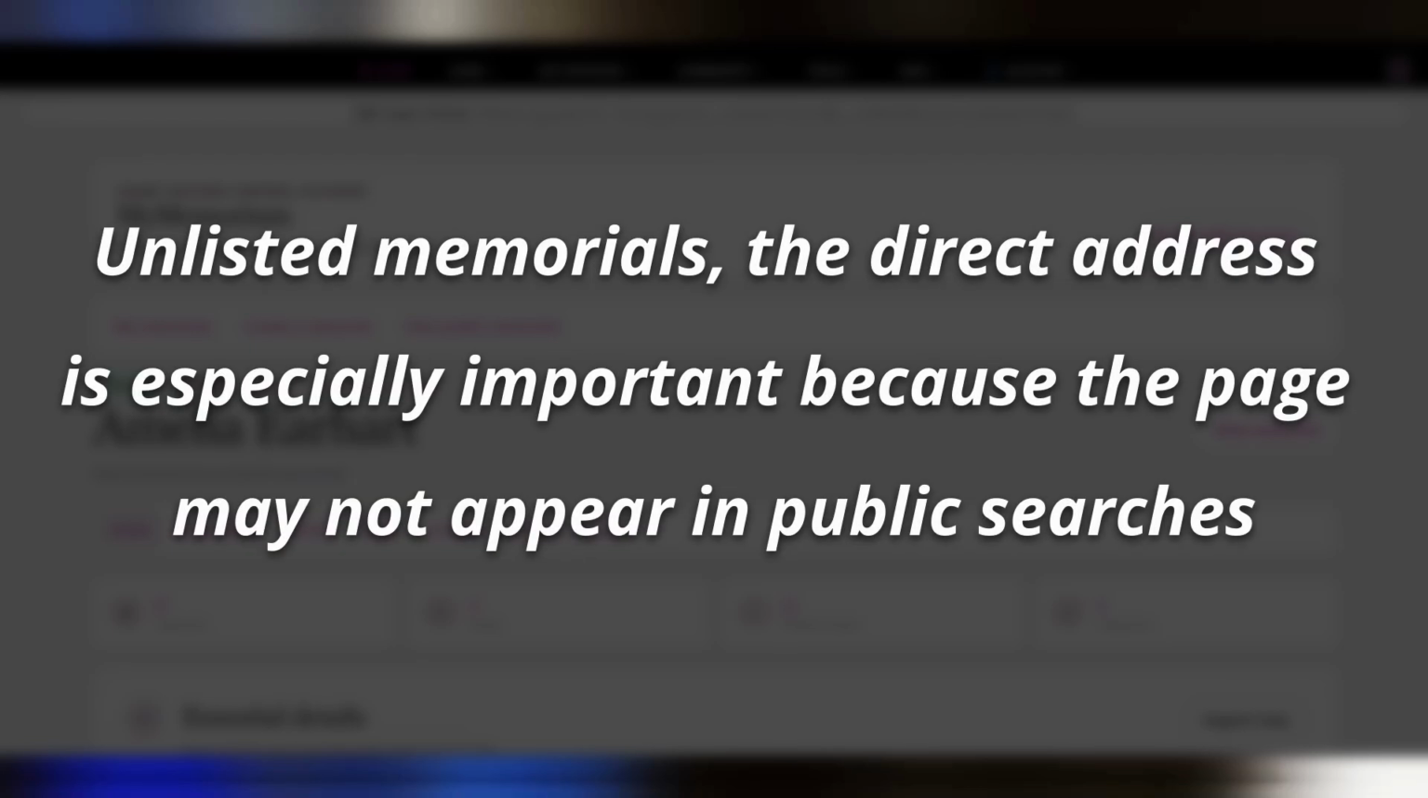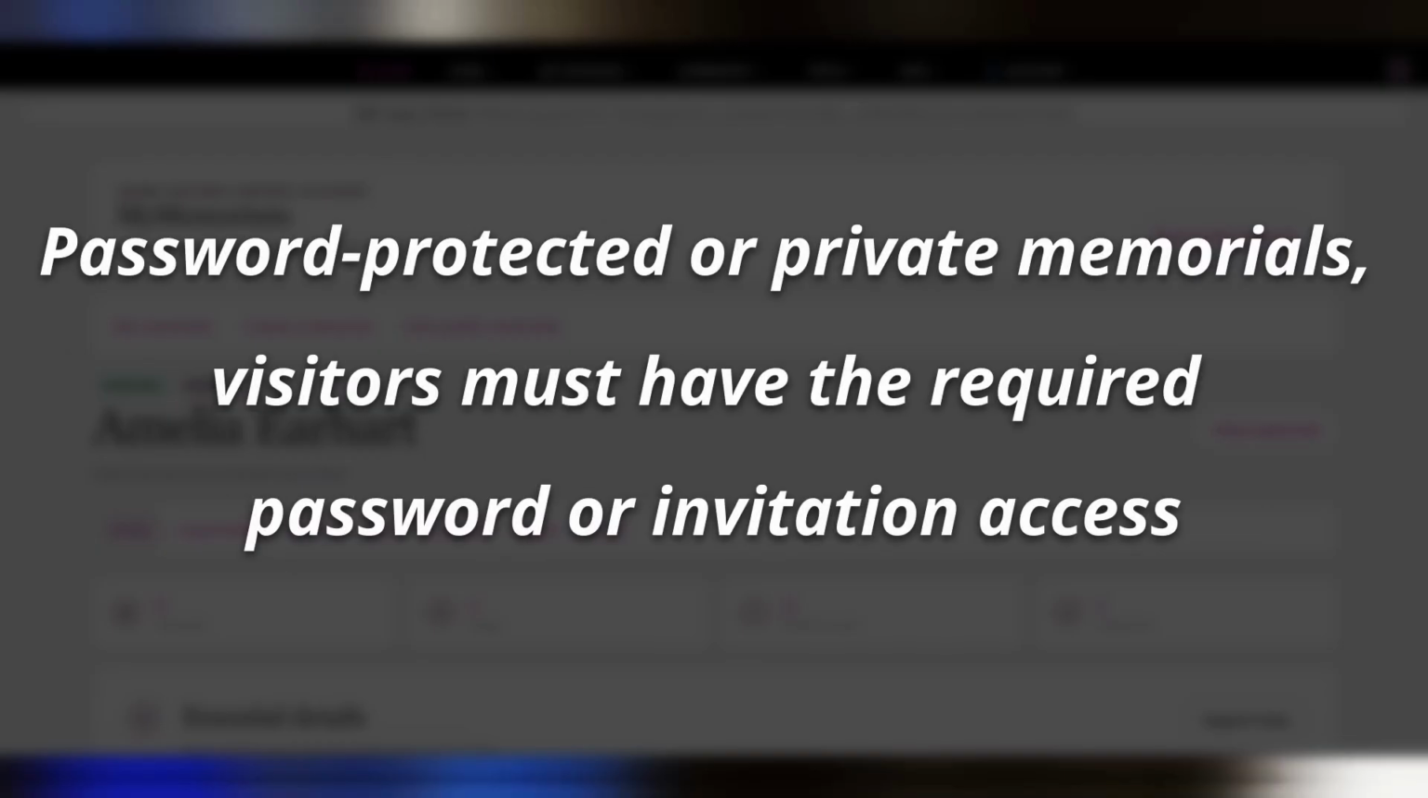For unlisted memorials, the direct address is especially important because the page may not appear in public searches. For password-protected or private memorials, visitors must have the required password or invitation access.